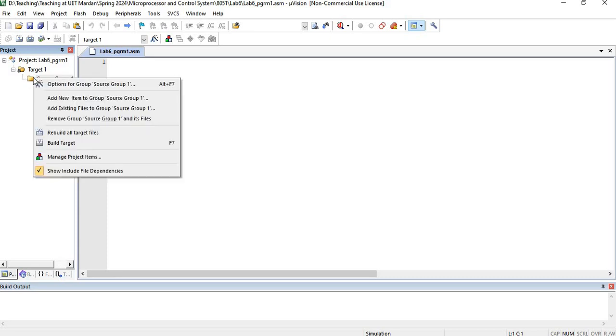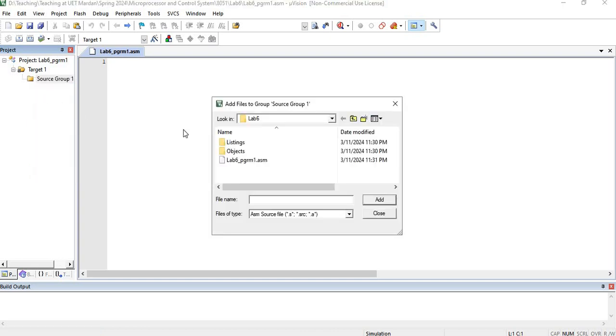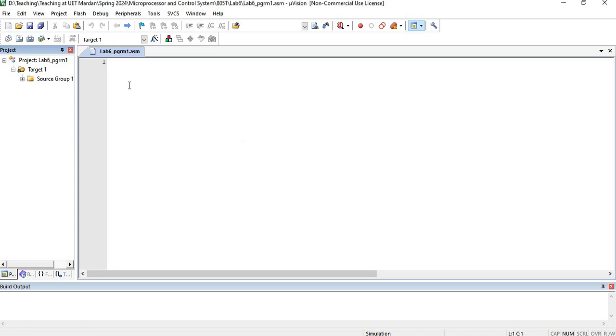For this I will right click on this, and I will select Add Existing File to Group. Here I will need to choose it. This is program 6 underscore pgrm 1.asm. So I will just click on it. When I click on it, a plus sign will appear. Okay, so for example, now I am closing it, and here is lab number 6.